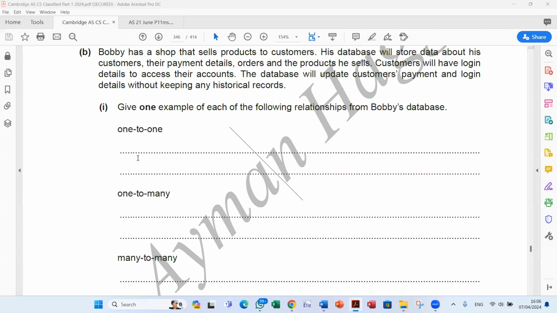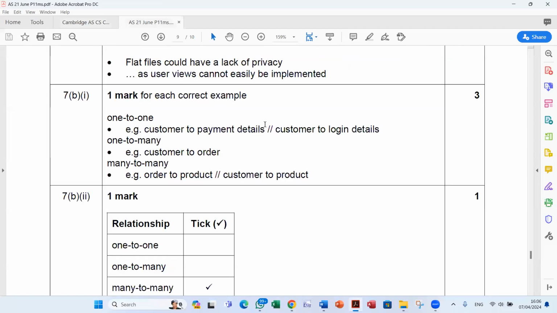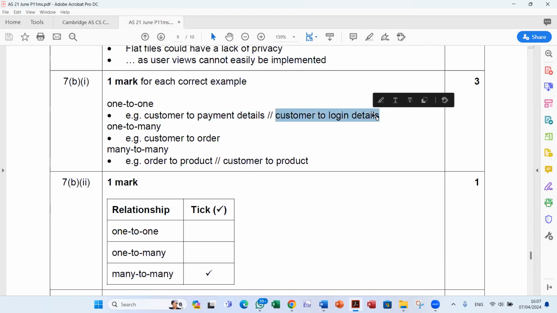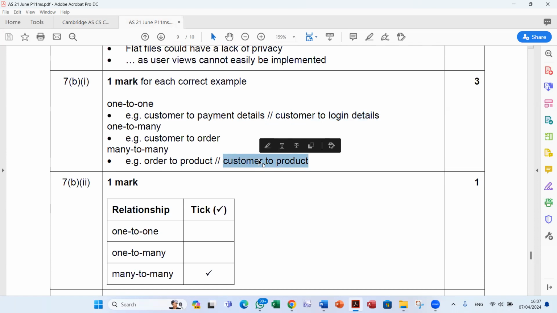So, one-to-one relationship is customer to payment detail. Every customer has his own payment detail. Okay? Or customer to login detail. One-to-many, customer to order. Many-to-many, order to product, customer to product. Because customer produces many orders and every order can contain many products.